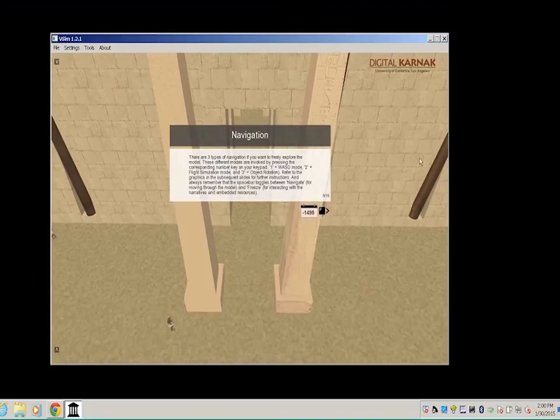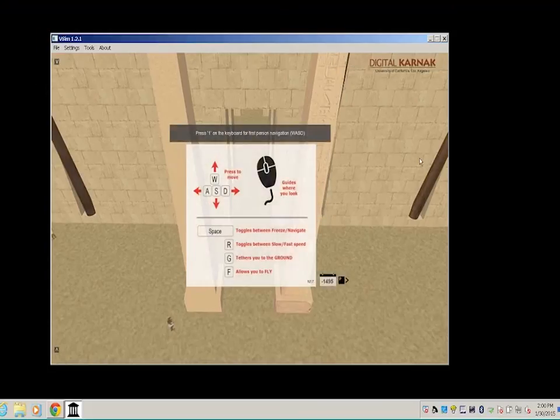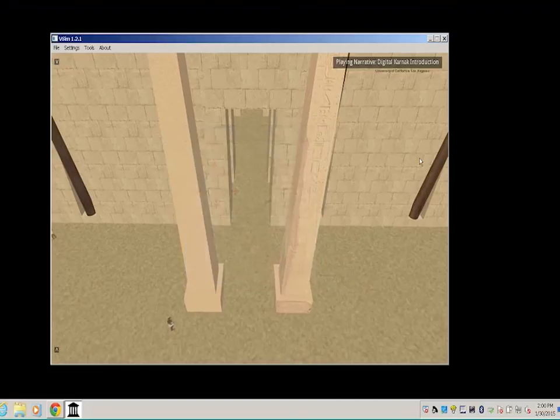So this just reminds the viewer of these different types of navigation. So you can do this sort of fly-through like we're showing you here in this narrative, but there's also other ways of interacting with the model for people who are more used to Google Earth version or gaming versions using their keyboard.